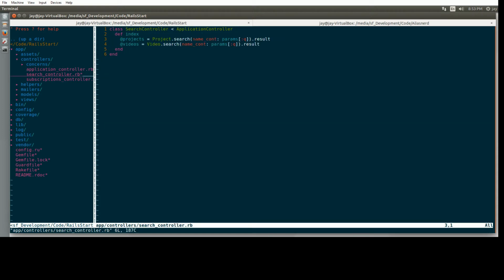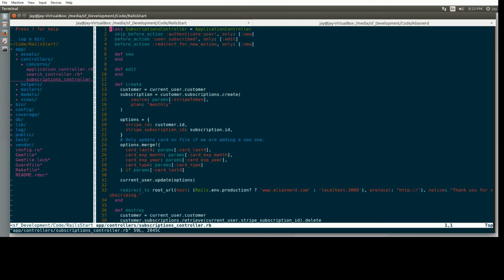So search controller, I'm just going to comment this out because it's not relevant to this, but it is good to have as an example of what we could be doing here. So how we would get the search results. Okay, so I'll just save that and go back to subscriptions, and that's all working. Just making sure.